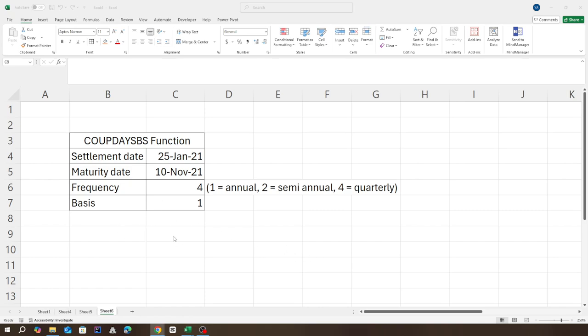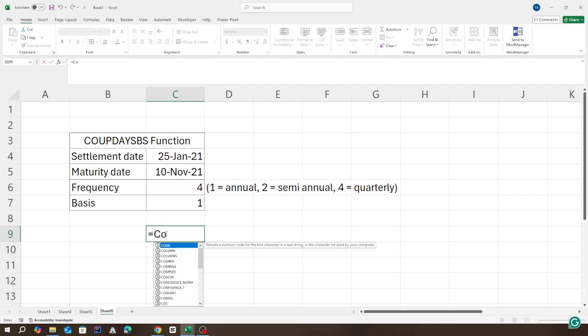Alright, so now to be able to write our function, how exactly does this work? Pretty simple. We are going to start with an equal sign, and then we are going to write down COUPDAYS.BS. So it's this one right here, and we can open up our parentheses. Now the first step will be to select the settlement date. As you can see here, it's going to be settlement.